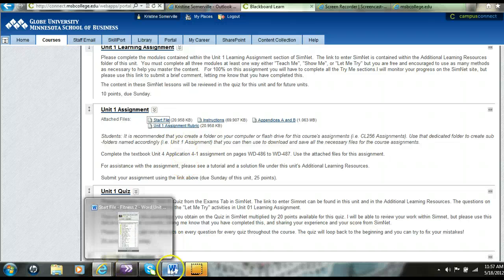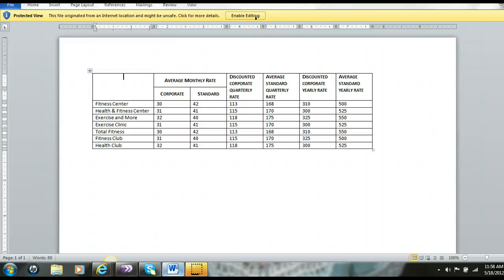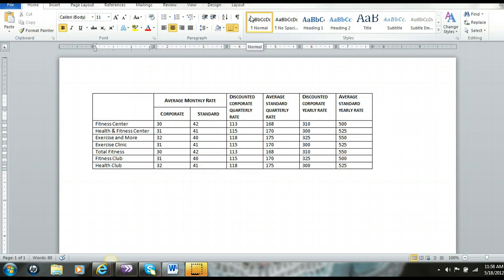So after you open up the start file, you will come to a screen that looks like this. You're always going to want to click Enable Editing, and you're going to want to save and save often. You will see on page 487 that you are going to save this document as your initials U4-1. So my suggestion is to always come in here and save right away and keep saving throughout the assignment, and save it into an Office 2 folder.